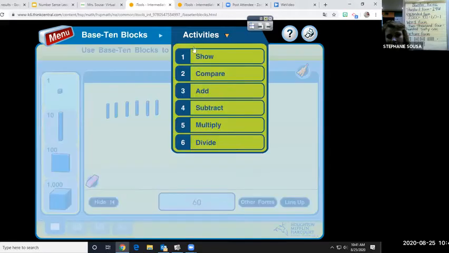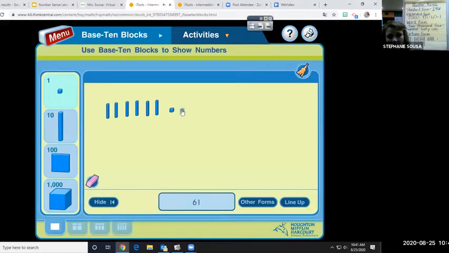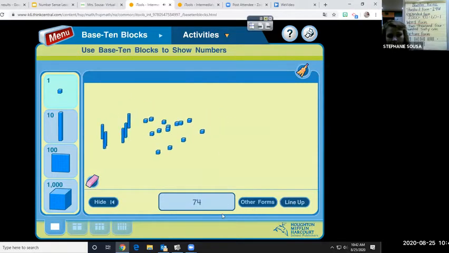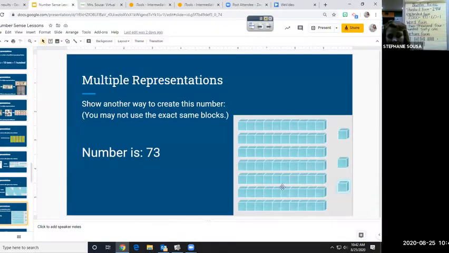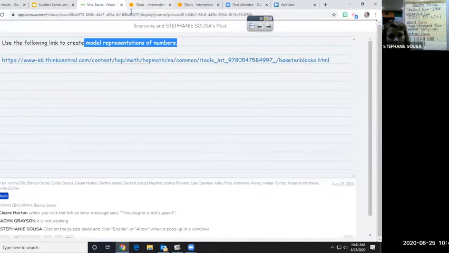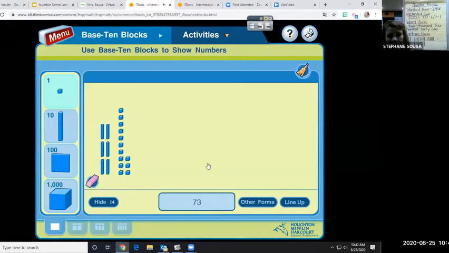Watch down here. 60, 61. Look, it's counting for me. I'm not at 74 yet. I'm going to keep going. Oh, look, 74. I'm going to line them up. So this time I used 6 10s and I used 14 1s. And that is indeed different than 7 10s and 3 1s. Oh, nope. Miss Sousa made 74. Erase. There we go, 73. See how easy that is?